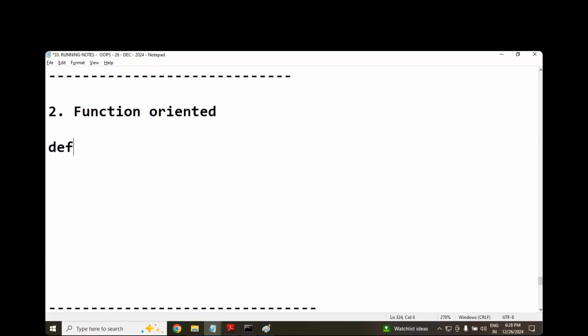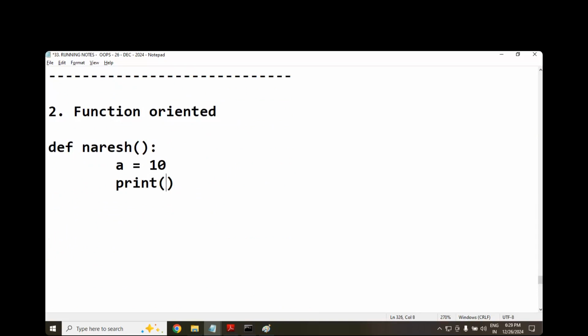Let us create a function. The function name is Naresh. Inside it, create a variable and print the variable. Very good. Call the function. That's it. Function oriented. Conclusion of the story.